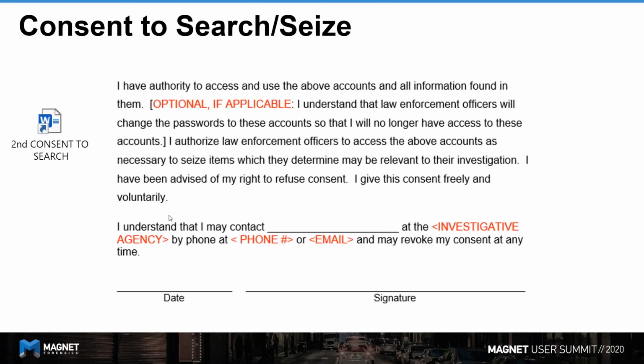And then the key part of any consent to search is the ability for somebody to revoke that consent. You can't have true consent to search unless there's an ability to revoke that consent, even after they leave. So in your consent to search, you need to add a statement that says, I understand that I may contact whoever at wherever by whatever means, phone or email, and revoke my consent at any time, and then the signature goes in.